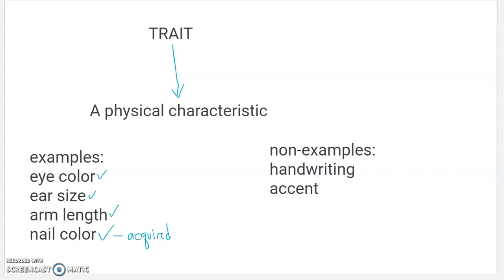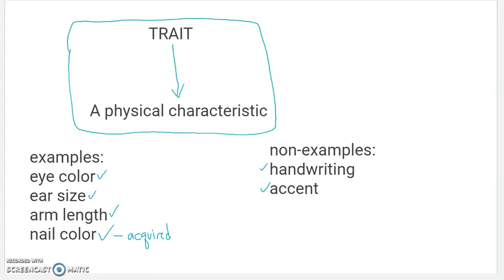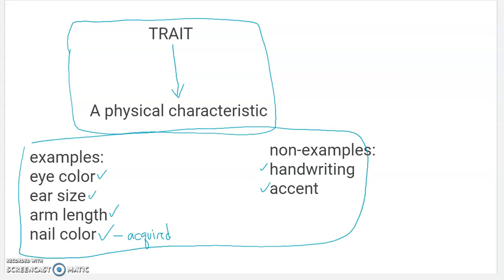Non-examples are the things we called behaviors on the last slides, like handwriting or the accent you speak in. Those are learned or acquired, and they are behaviors. They are not traits. So a trait is just a physical characteristic. Go ahead and make your index card of that if you want. You may just need this if you really feel like you understand that word, or you're welcome to add the examples to your card if you think you need to do that as well.